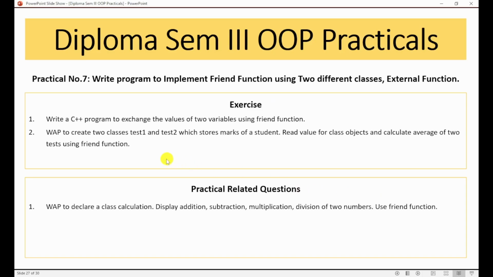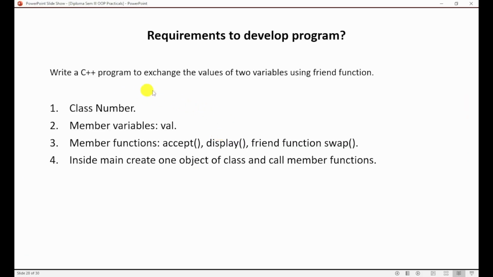Let us move to question 1. Write a C++ program to exchange the values of two variables using a friend function. We have to create a class, take some value inside that class, and exchange those variables using a friend function. That is the main concept in this question. So let us see what we can do practically.